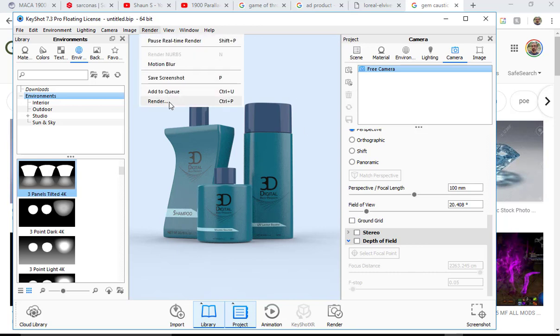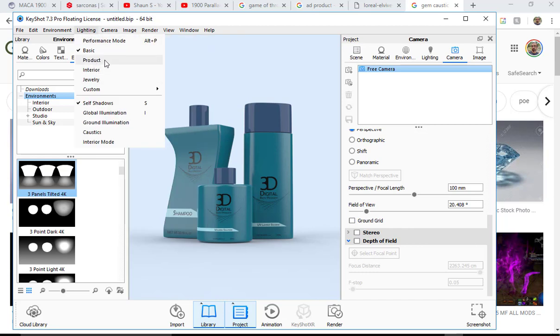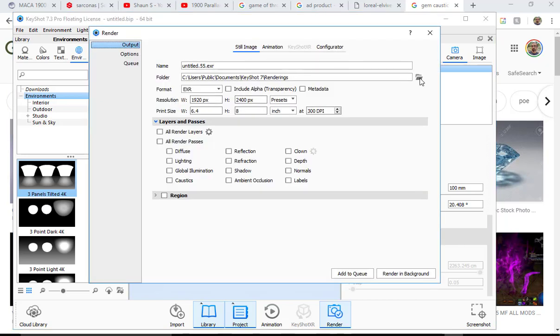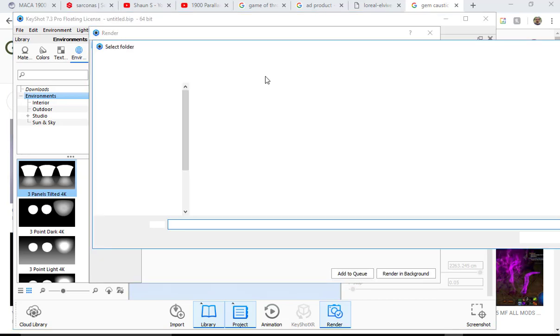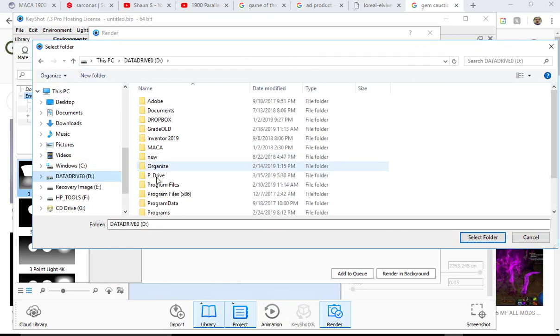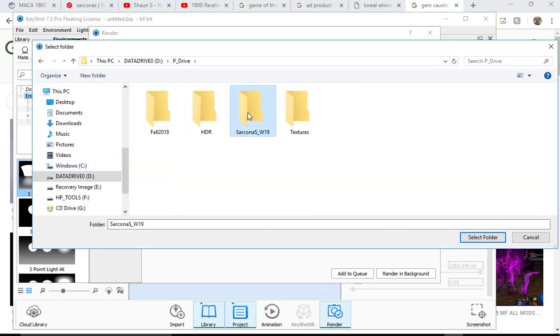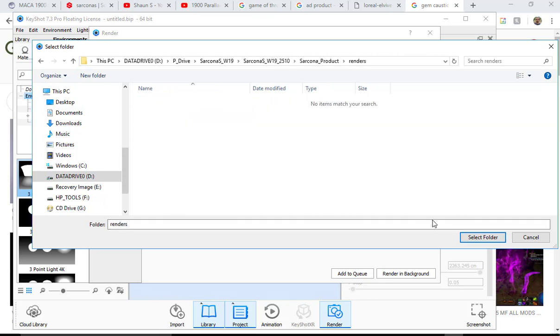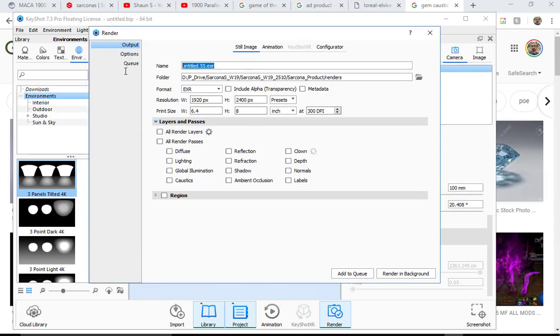Then I'm going to go to render and say, I'm going to go to lighting first and say product. That turns on a couple extra features. Then I'm going to go to render, and then this is where I save my stuff. So I just click the button, tell it where I want to save. This product, that's project. Renders, select folder. Give it a name up here, Keyshot, Sarcona_Keyshot product.